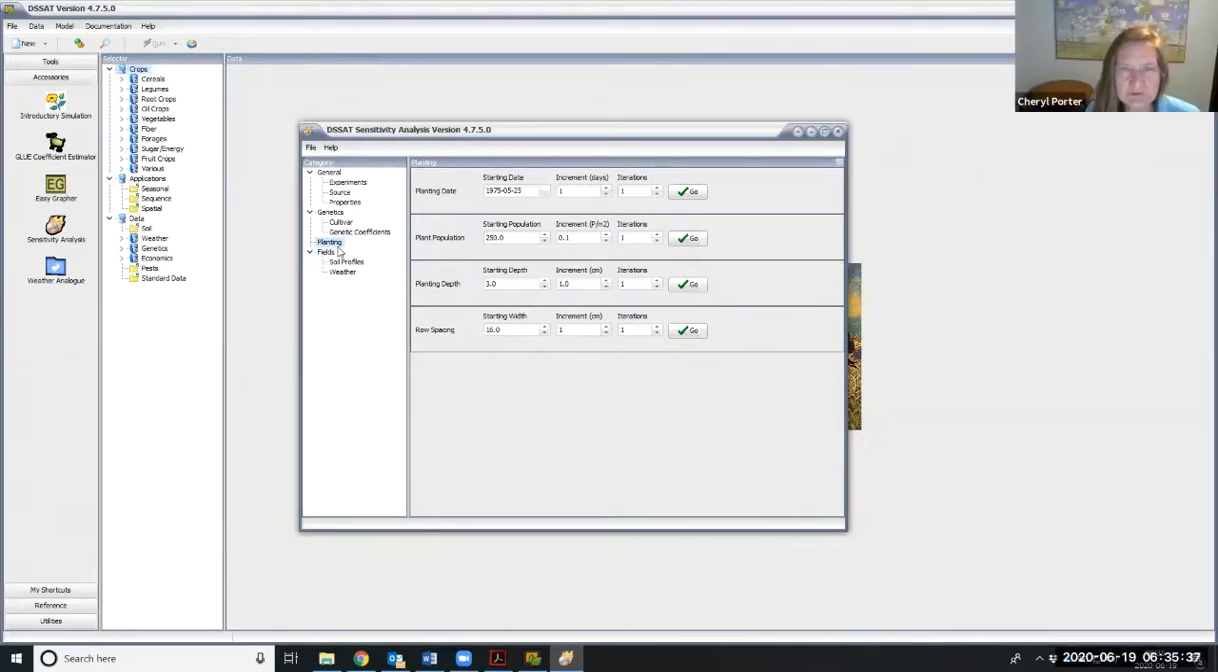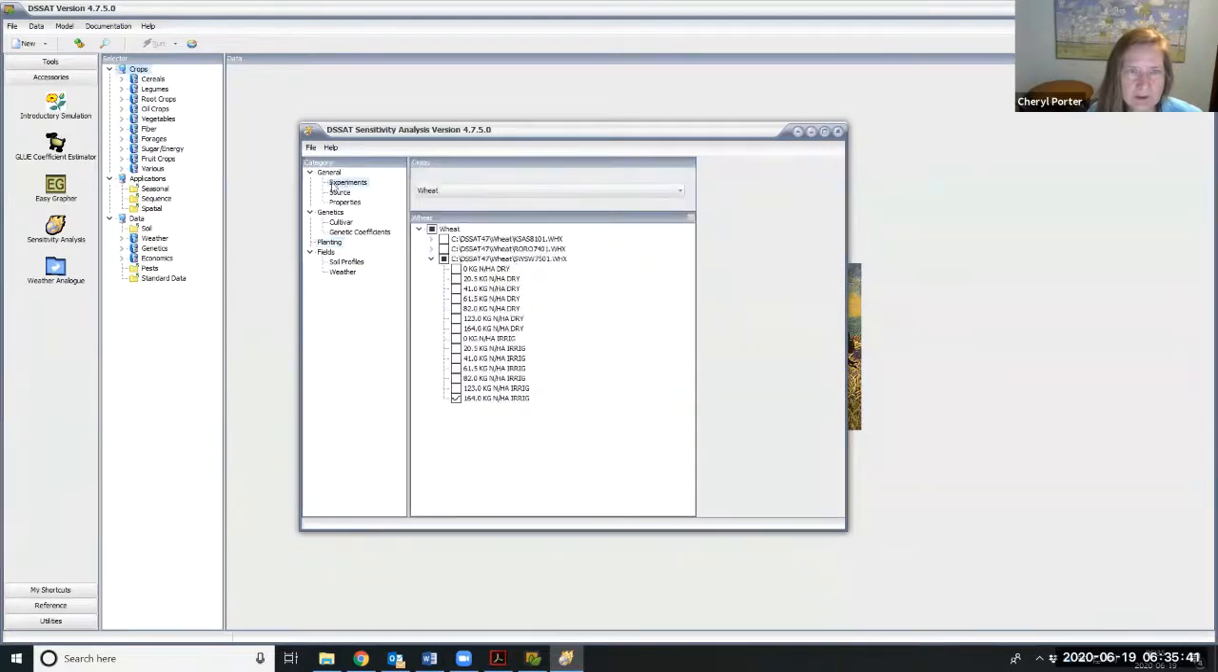I'm going to use the same experiment and treatment. If I wanted to change it, I could go up to experiment and choose a different one, but I'm going to leave it at the high irrigated, high nitrogen.